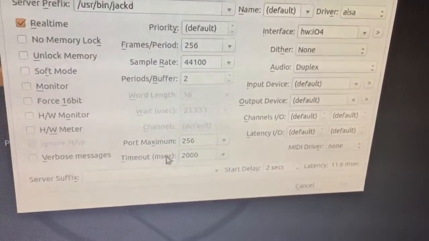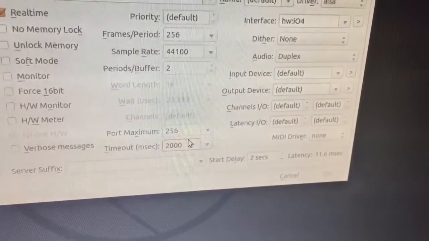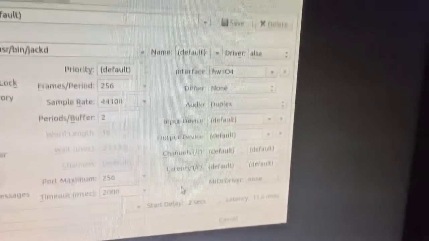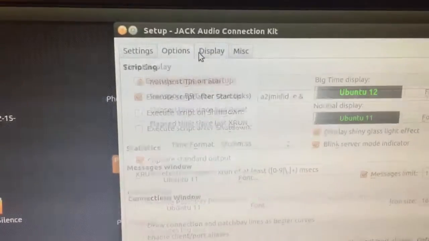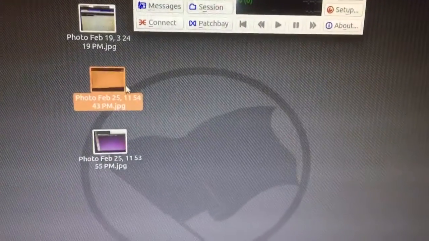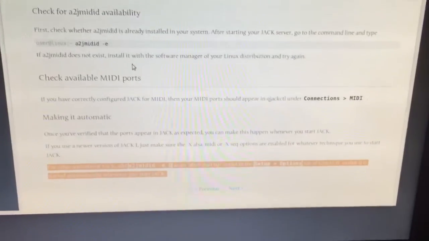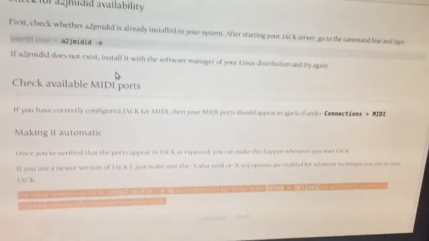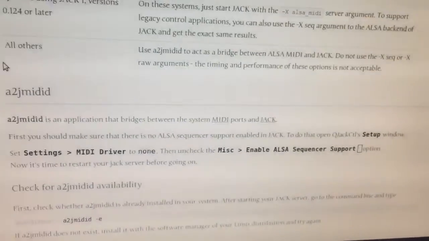Now, the only thing I've changed on here is I've upped the timeout to 2000. It's just a recommendation I've heard. It might work for you, might not, I don't know. But anyways, we'll get into options, display, miscellaneous in a minute here. Okay, so when you go to the Ardour manual and it talks about MIDI, there's a lot of stuff that doesn't seem to help you, or it's Greek. It's hard to understand.